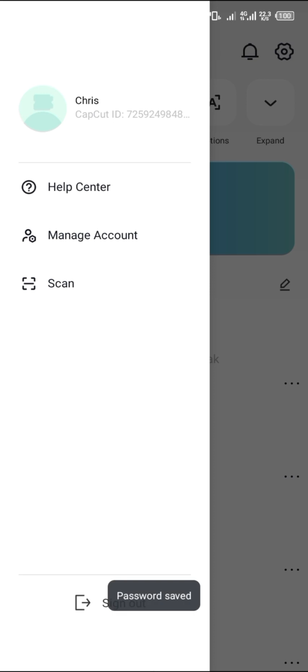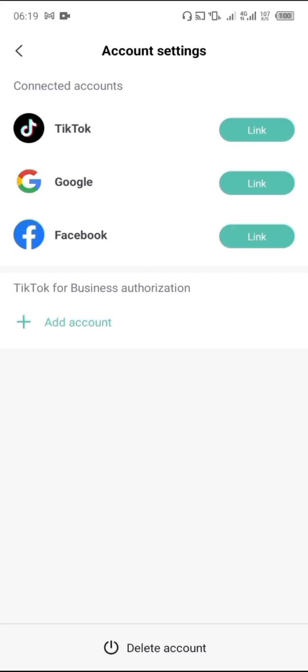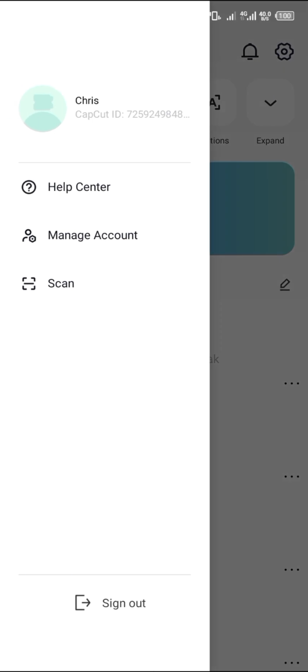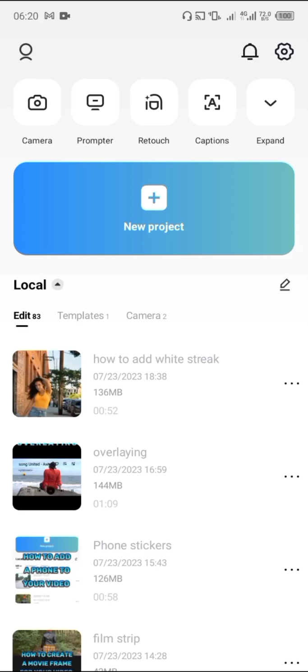So you can manage your account here. You can either link your TikTok, link your Google account or your Facebook account with Capcut, and you can as well here delete your account. If you need any help, you can reach out to them through the help center button here, and that's all.